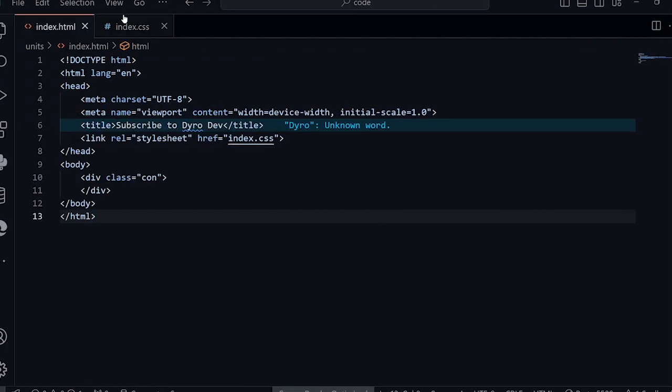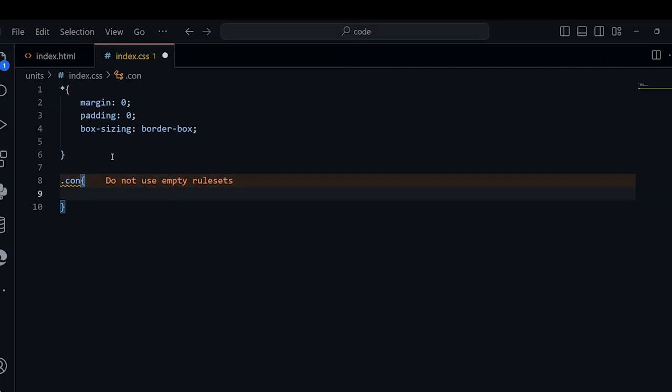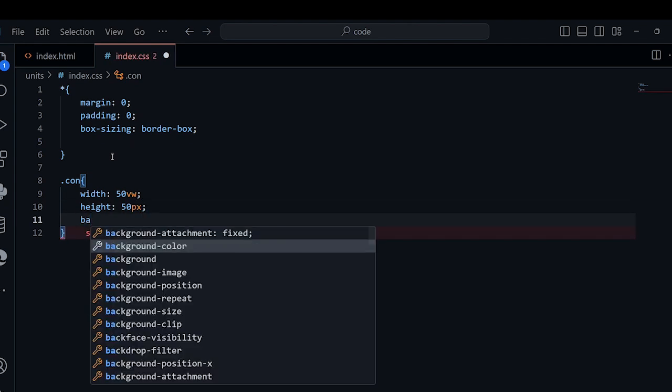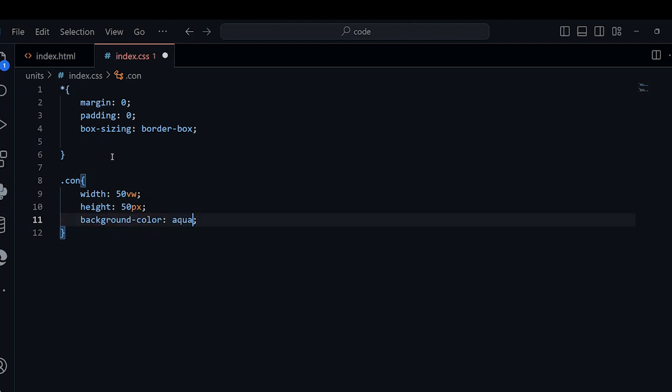So here we have a container. Let's give it a width of 50vw, a height of 50 pixels, and a background. Now as you can see, this div is taking 50% of the viewport width.